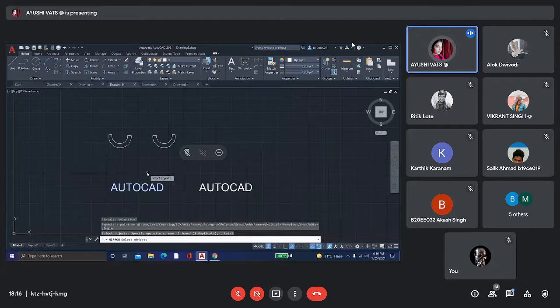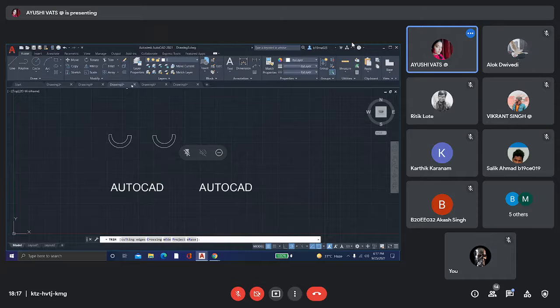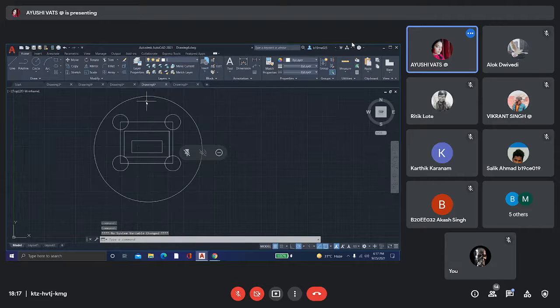Okay, we will discuss it later. I think some error is happening. So after the mirror command, we have other commands like trim and extend. Suppose this is trim. We want the trim and extend commands.